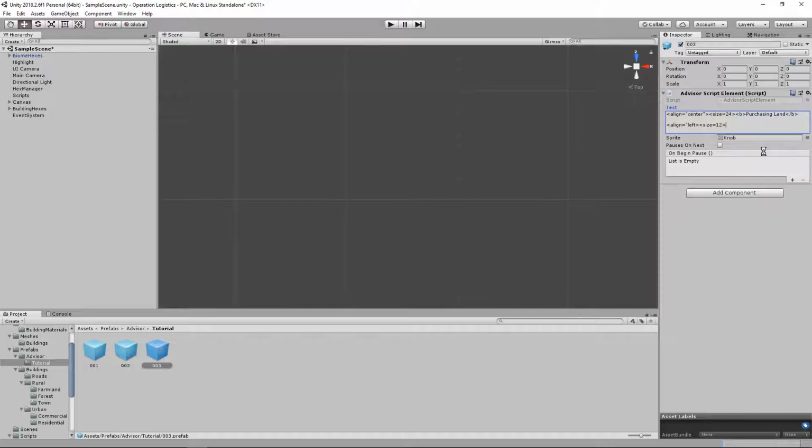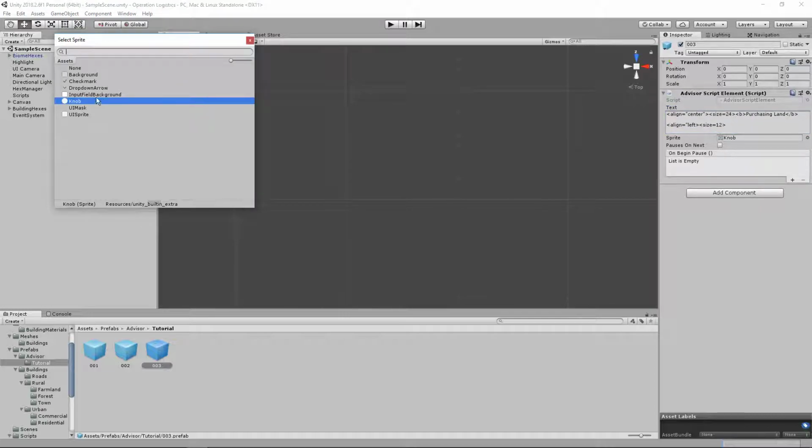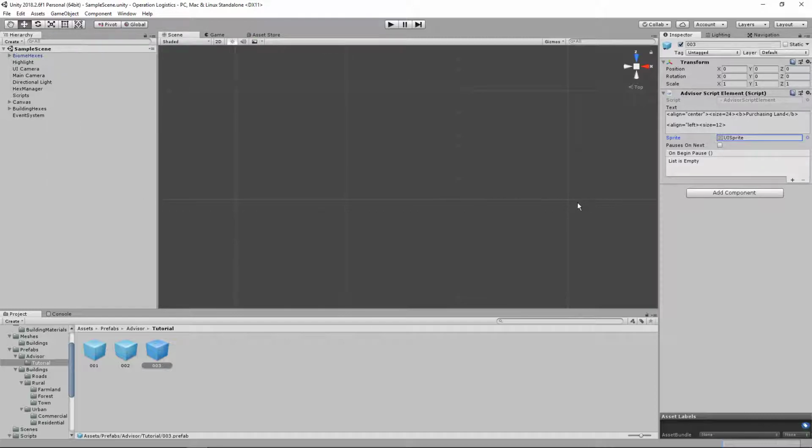So, for our land purchase, and I'm just going to change the sprite to like UI sprite for now. We can come back and modify those later on, have a few variants of like an advisor sprite. But for now, this will be fine. So, for purchasing land, the question is, how do we value land?